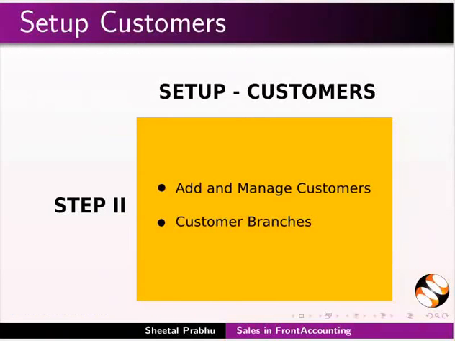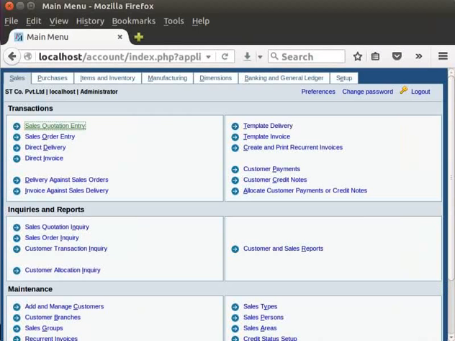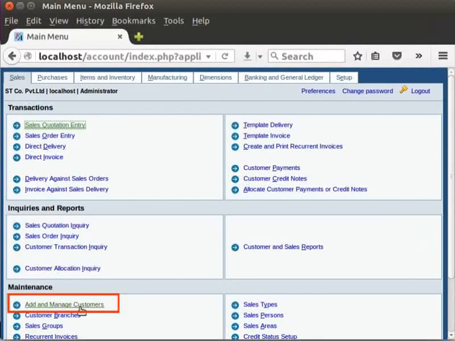Before we quote a sales order, we have to set up each of the following: add and manage customers and customer branches. Customer is an individual or business that purchases goods and services produced by a business. We need to add customers to sell our products. So let us now learn how to create a new customer. Switch back to the front accounting interface. At the left bottom of maintenance panel, click on Add and Manage Customers.